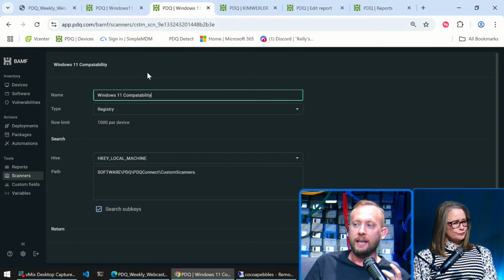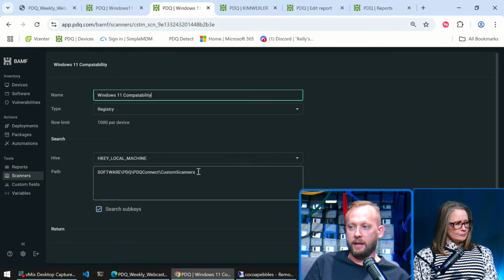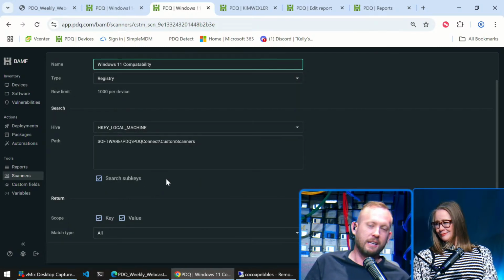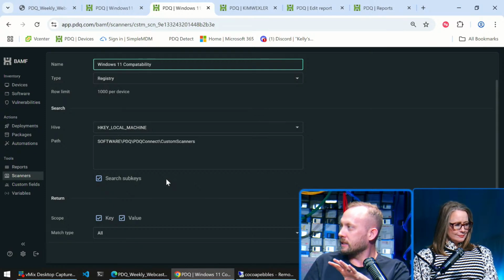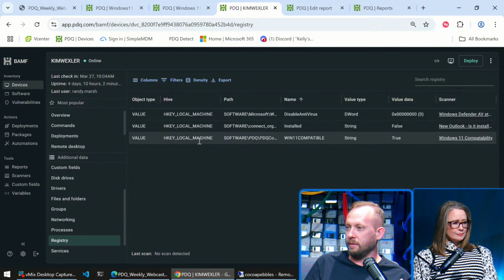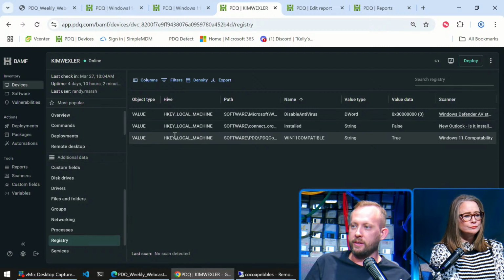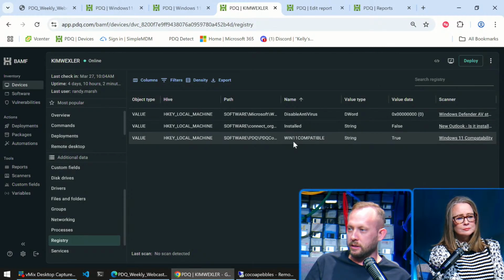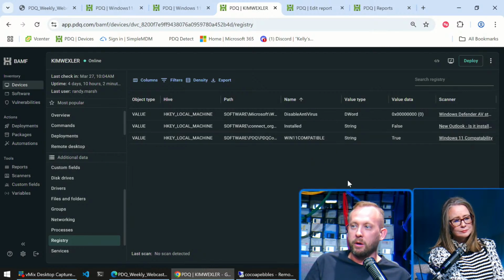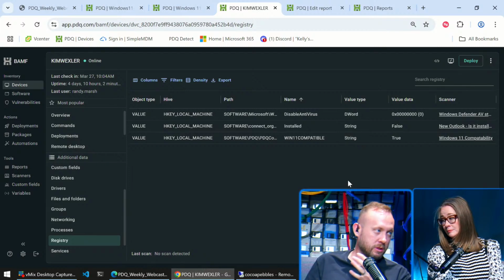Then I built a scanner. The scanner looks at that same path, getting the subkeys. This is just like a shotgun: give me everything that's there. I set the scanner up like this so that anything I dump in there, I can return the value from. Then I ran the scanner, and on Kim Wexler the key name is Win 11 compatible, it's a string, and the value is true. So we know that Kim Wexler is able to be upgraded to Windows 11.